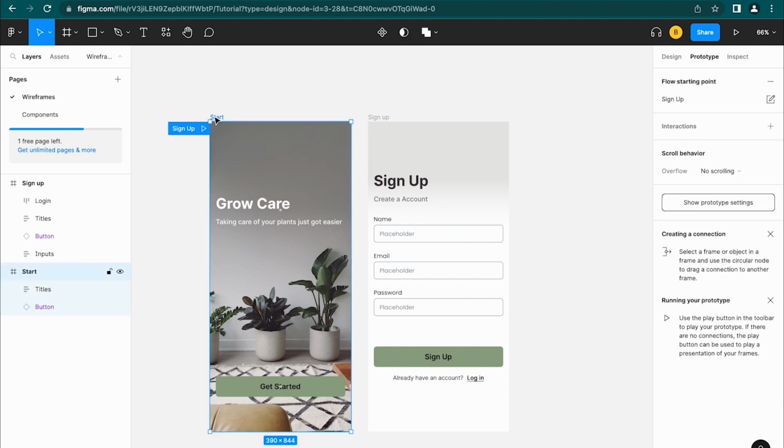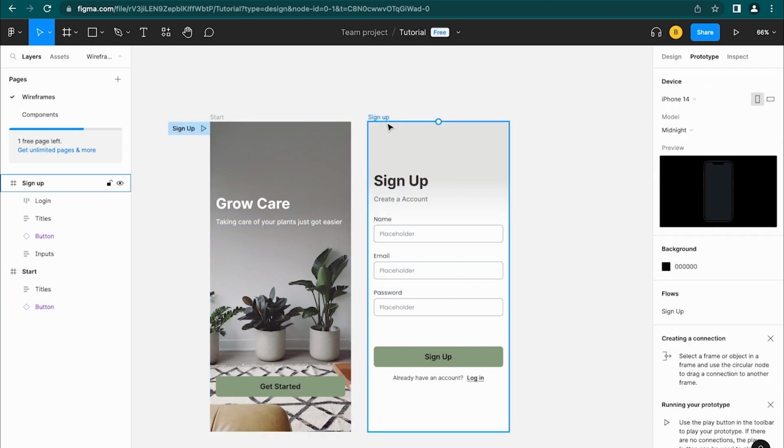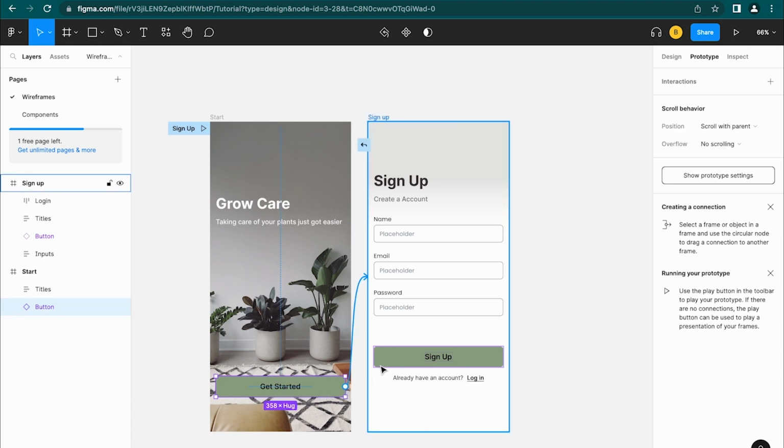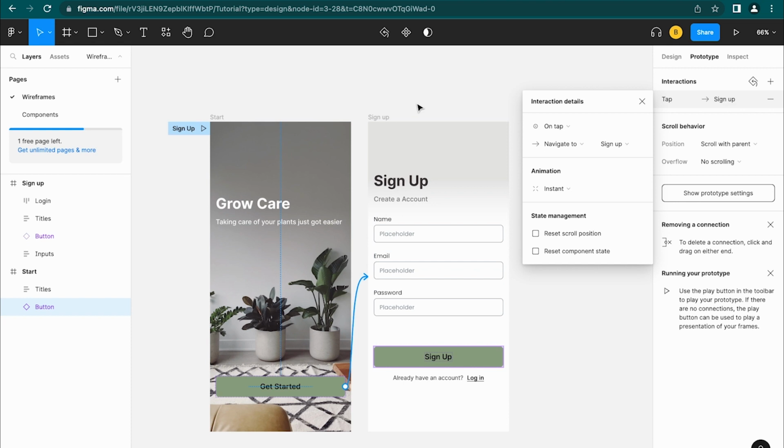And so that's that. And then if we want to get to this next screen, we can do that by making sure we create that connection. So we're going to use these little nodes that pop up. I'm going to pull that interaction to go to this next page. And then right now we get the interaction details that pop up. For this button, I'm saying that when someone taps it, they're going to navigate to the sign up page, and it's going to happen instantly.